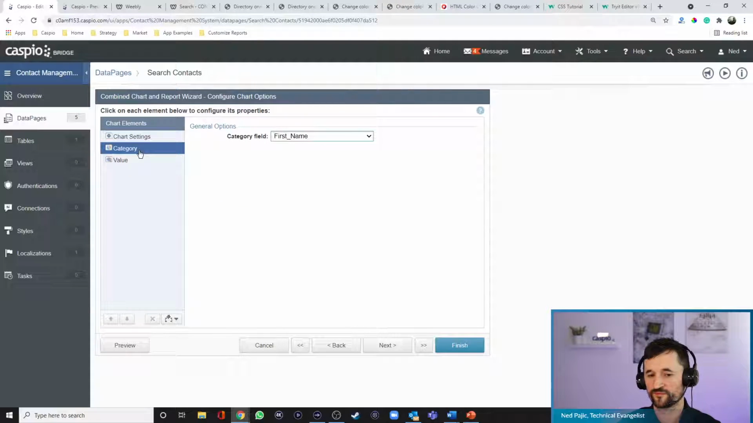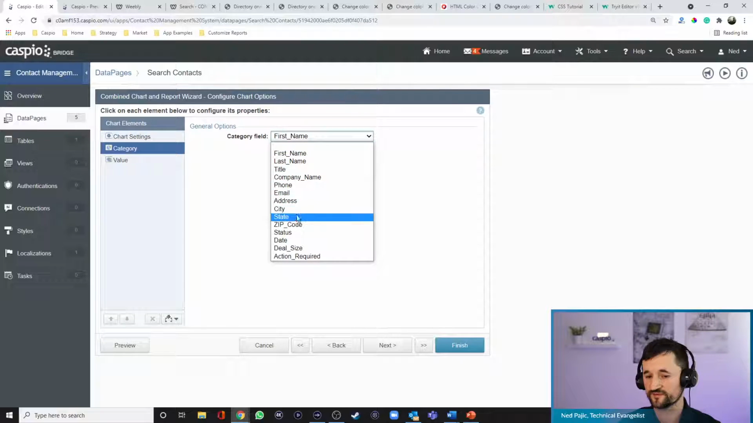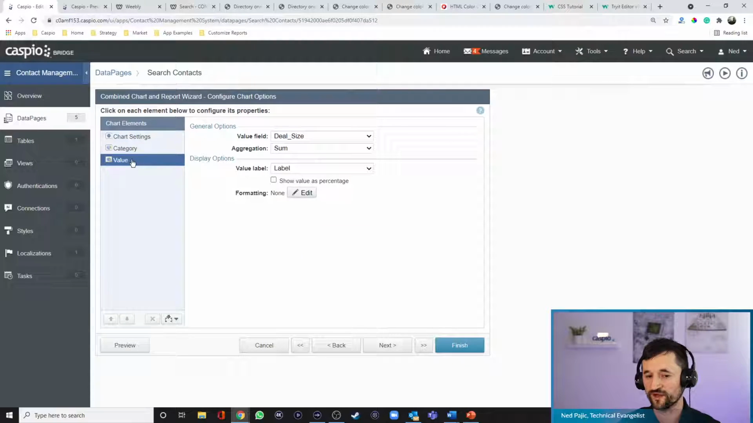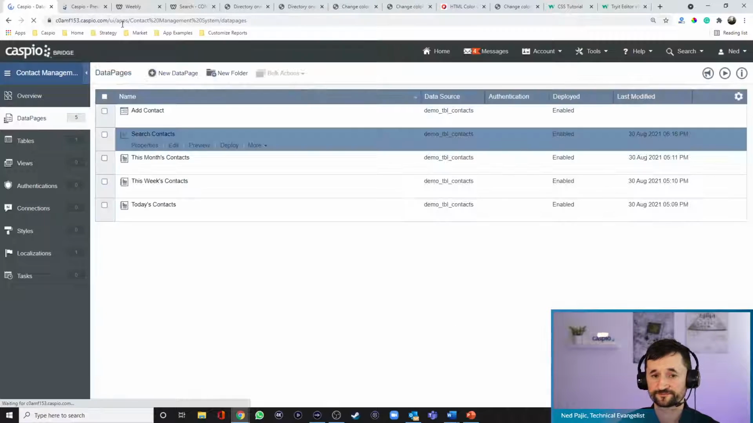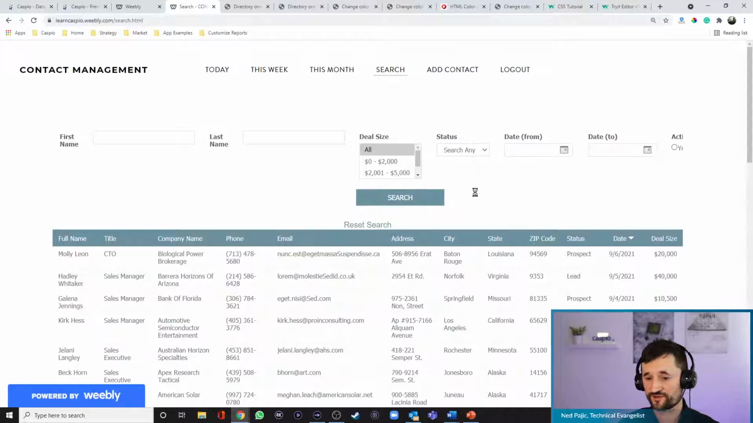All right, and then for my category, it's going to be the status field. And then for value, all I'm going to do here is just do a sum. Not sum, sorry, we're going to do a count. So we're counting all of the contacts in the table that we have. And we're going to use the category status to break down the contacts based on that status field. You can have that show as percentage. I'm not going to do that. We're just going to do a very simple count. Hit finish. And let's hit search.